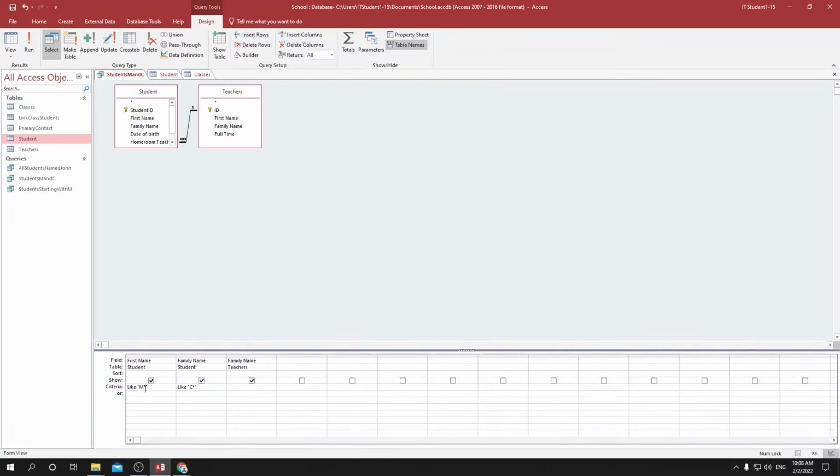To do that, we need to put the two criteria not on the same row, but on two different rows. So we add more than one criteria. This is going to include all students whose name starts with M, and it's also going to include all students whose name starts with T.